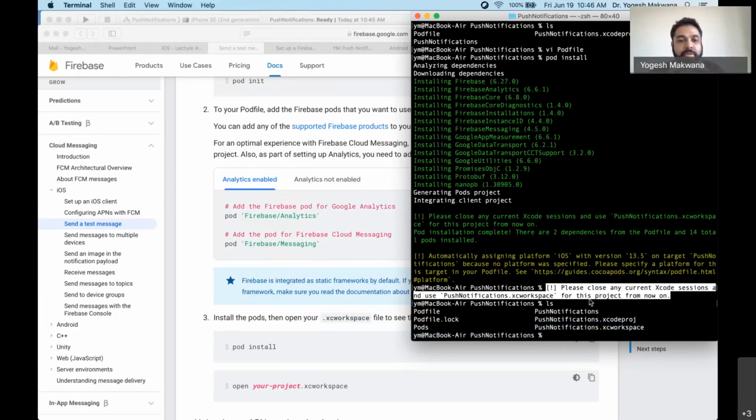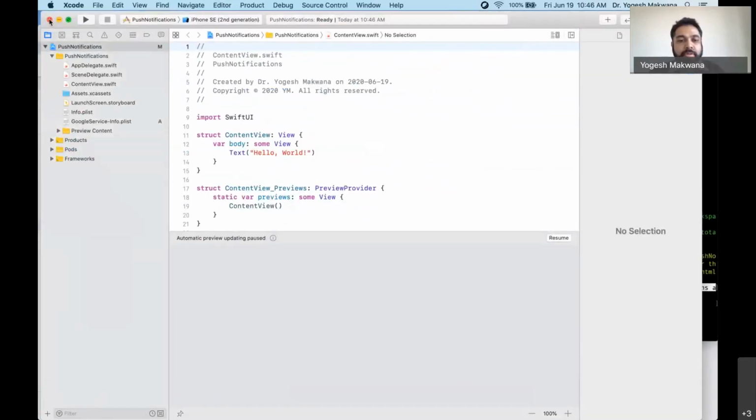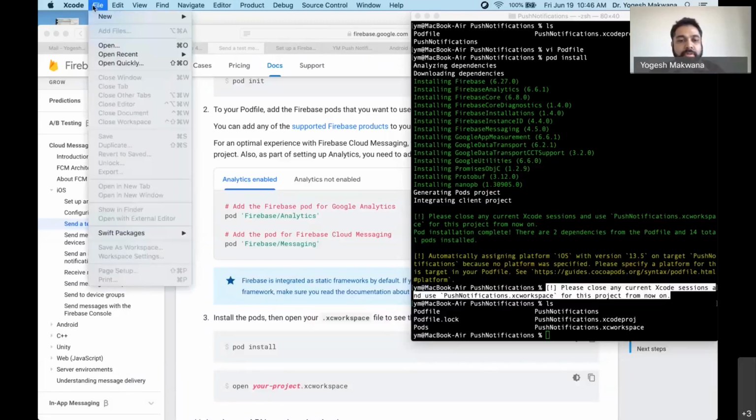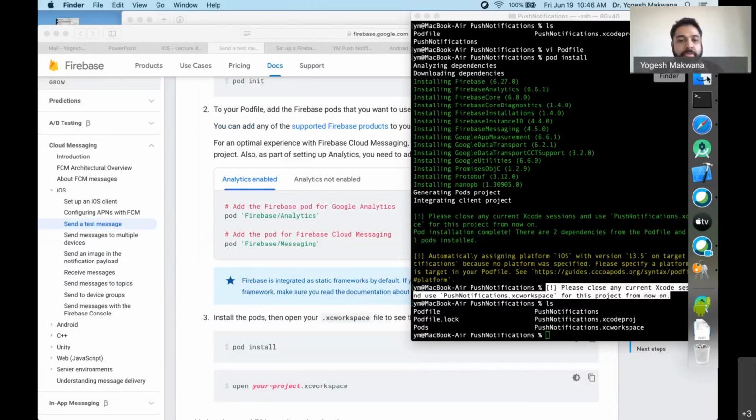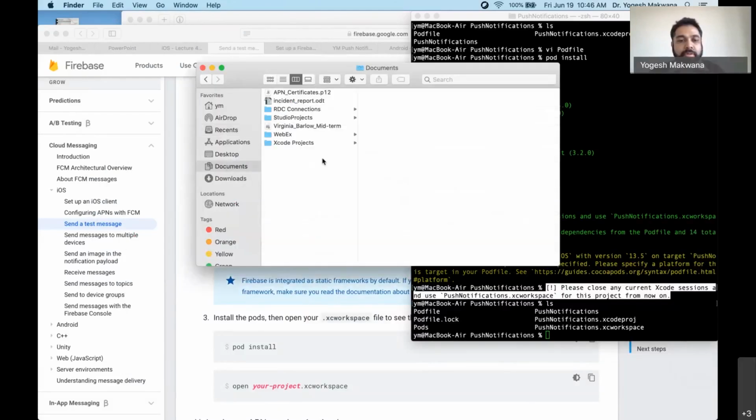So what it is telling us is that we need to close this. What we have open here, we need to close. And instead, we need to open that xcworkspace file. That will be our Xcode project going forward because we are using pods. Otherwise, it does not see the pods.